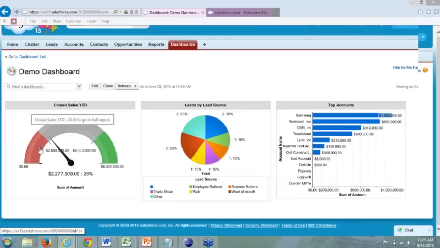Here's the leads by source. Here's closed sales year to date. Our goal is this. We're obviously way too far from that. Top accounts, who's producing the most amount of money. And just like that, you can kind of get an idea of what's out there, who's making money, that kind of stuff, which accounts are producing the greatest amount of revenue for our company and stuff like that.